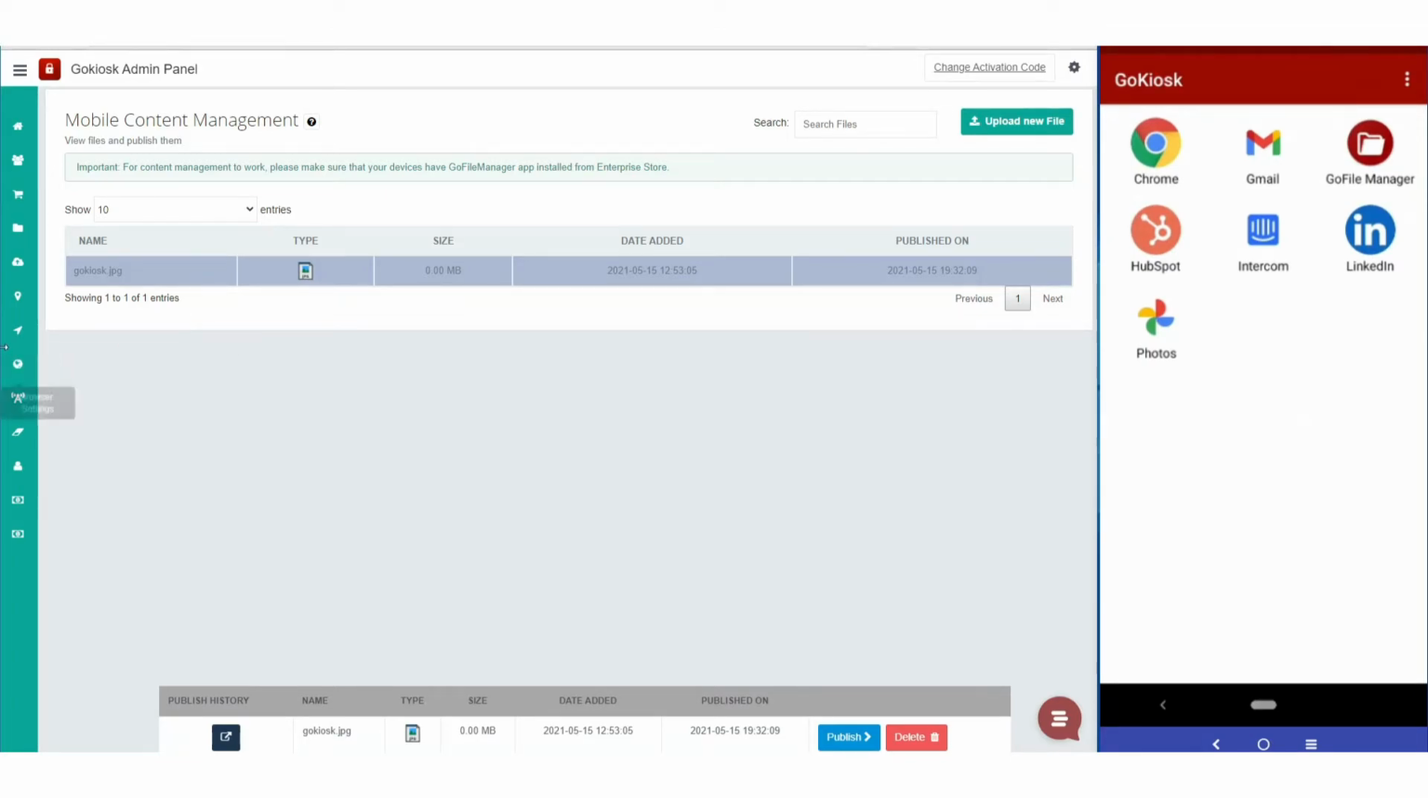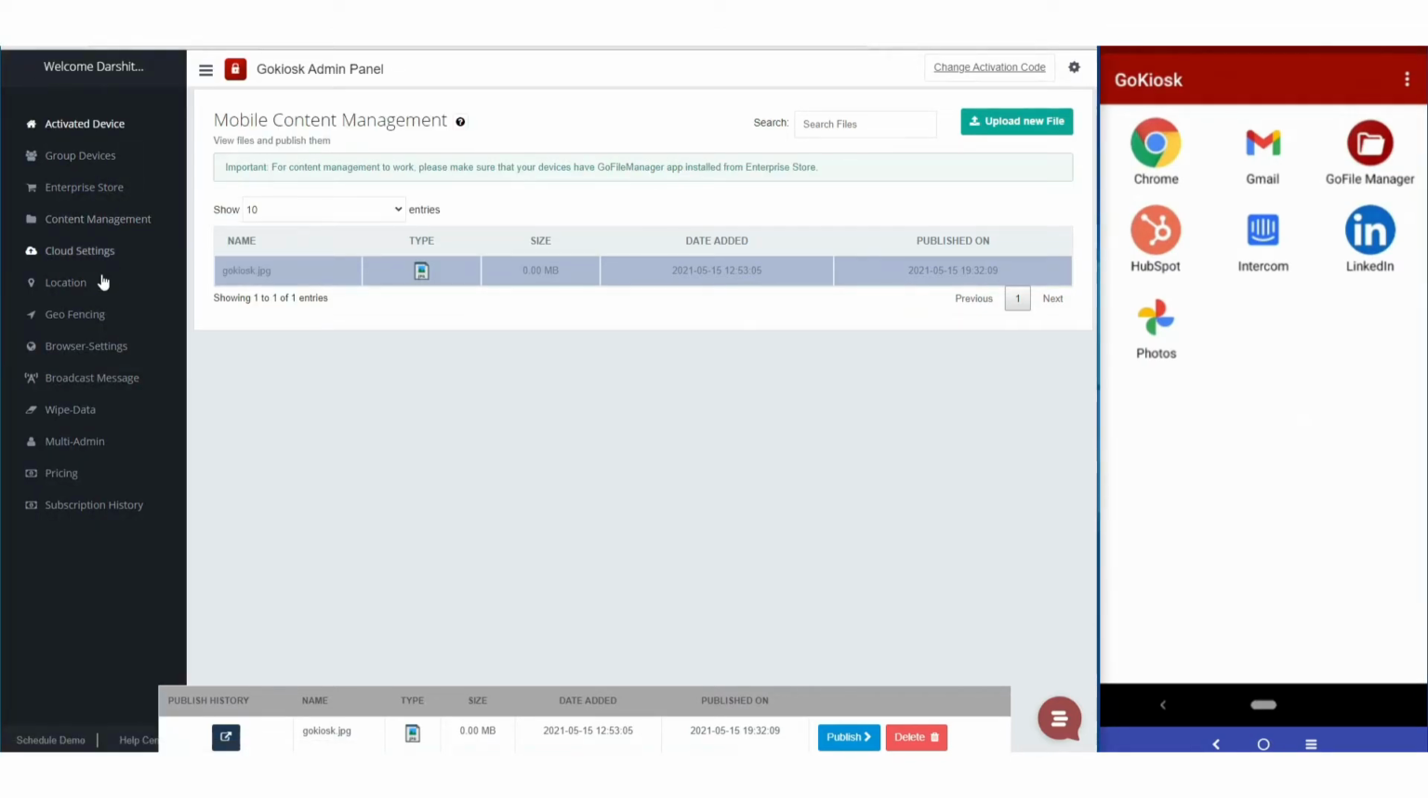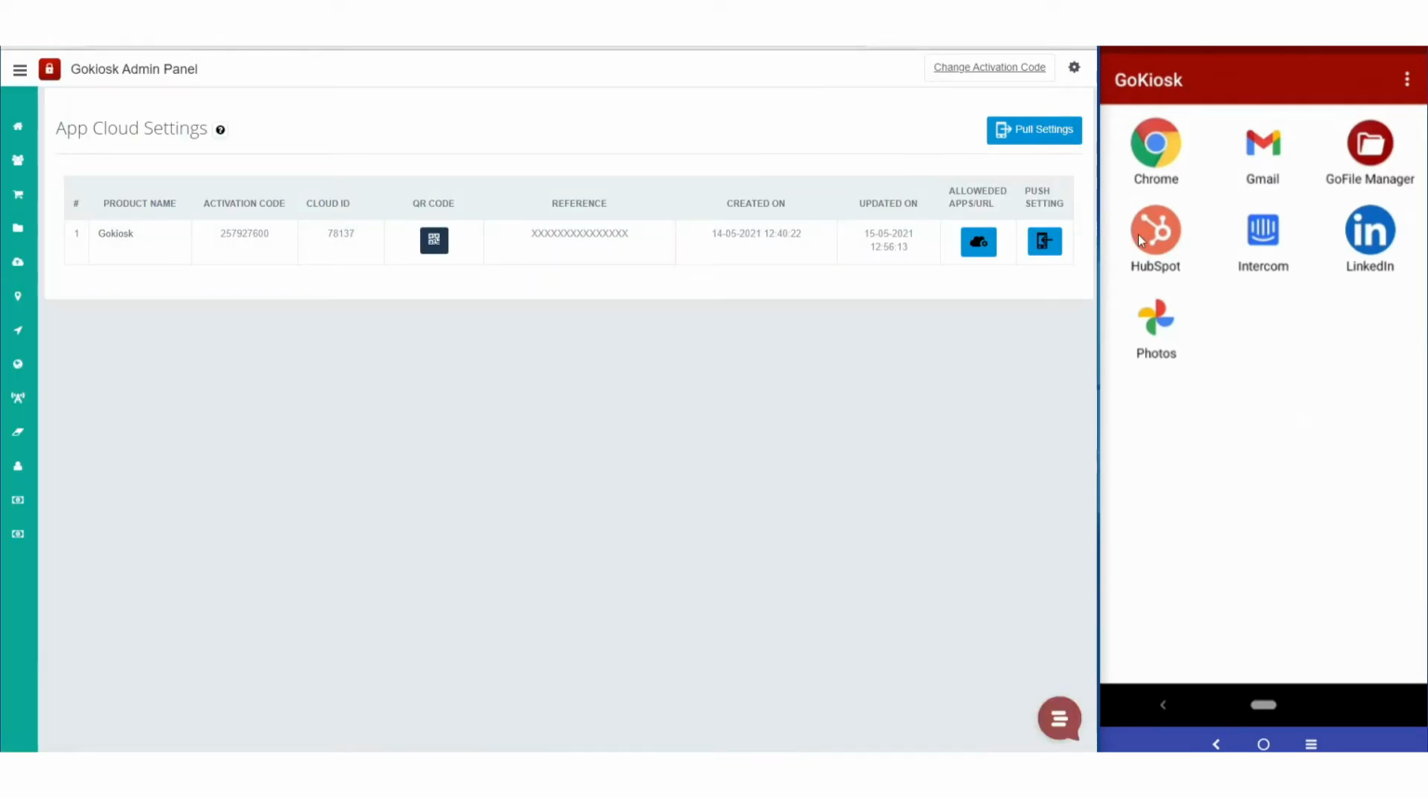The next function is cloud settings. So cloud settings are like a global function which can pull the settings from one Android device, and you can use the same configurations on hundreds of other devices. So this is the settings that I pulled from my very first device that I added to the admin panel.